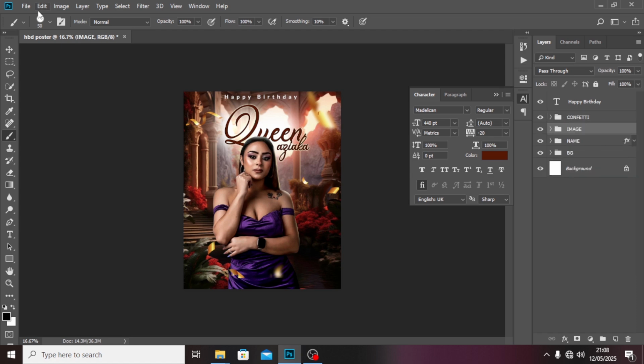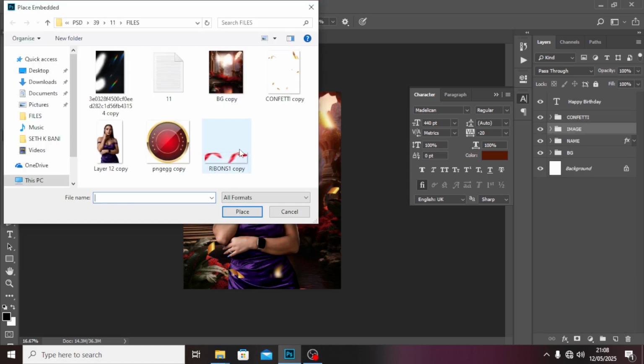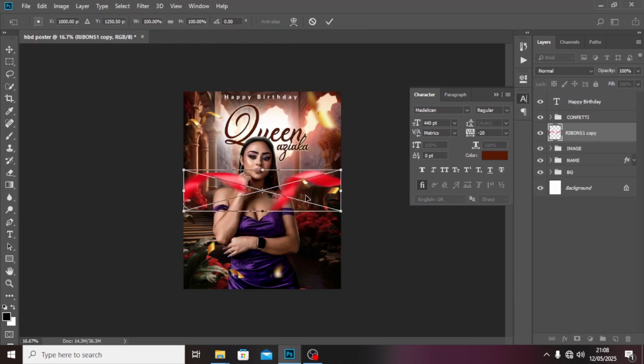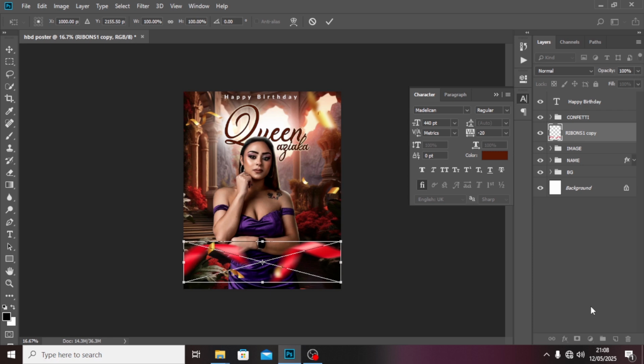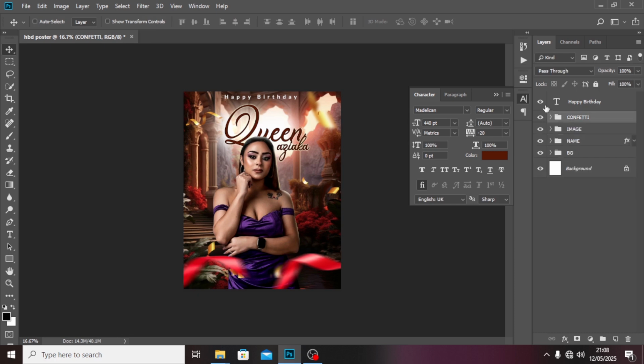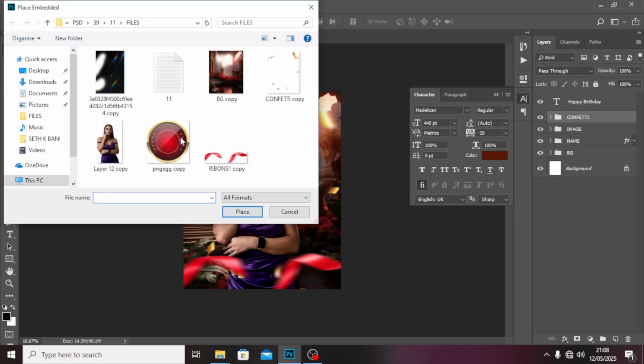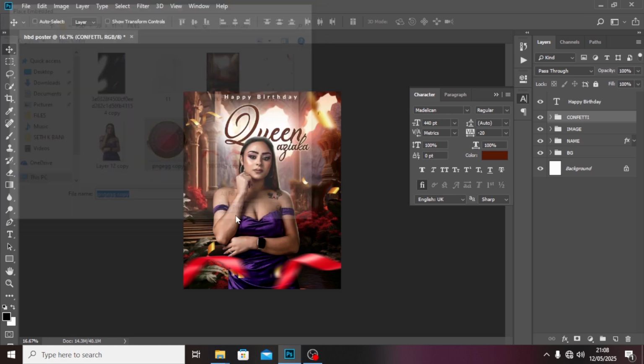But I could also go back, place embedded. All right, and then go and pick in this ribbon as well. Click on that. Okay, yeah, but this is great. Let me push it inside the confetti as well. So now everything is looking good. Everything is looking nice. What can we do next? Let's bring in our date. I'm going to use this one for the meantime.